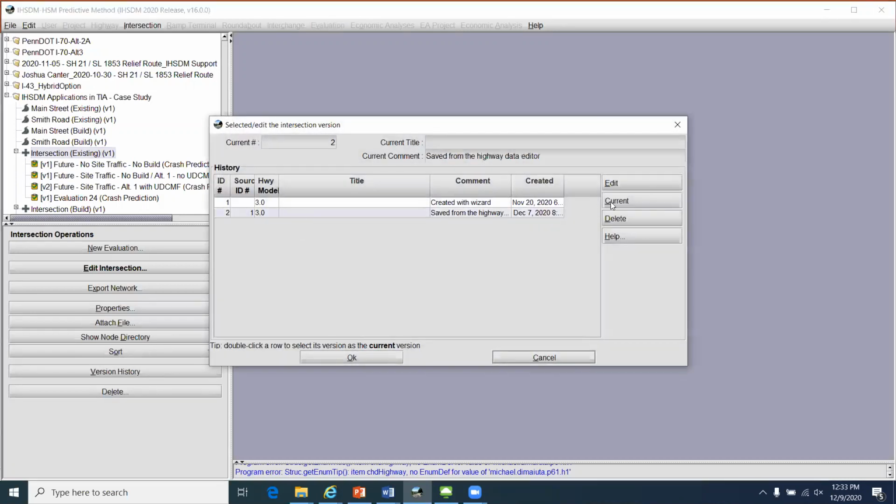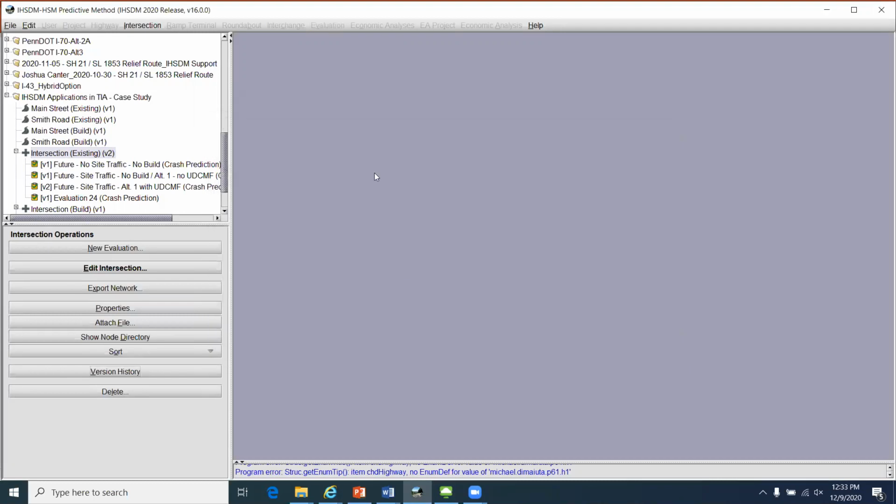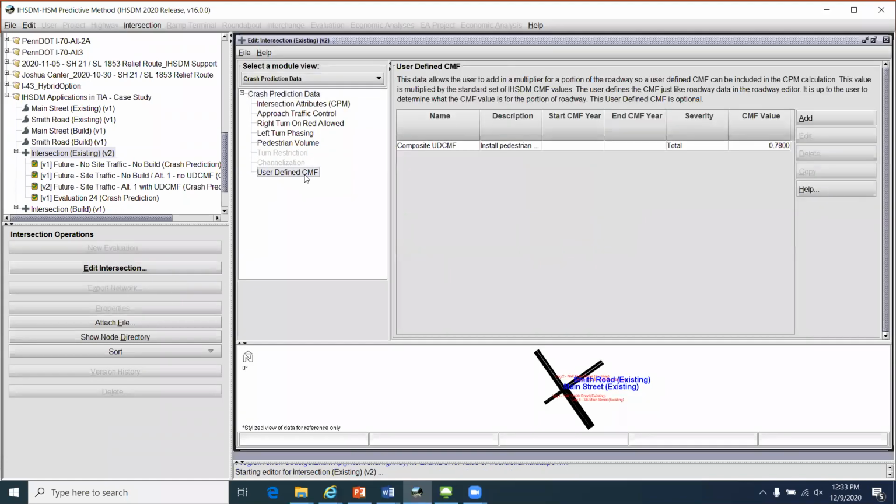So we're going to go in, and we have what's called the concept of versions for the highway and or the intersection. And in this case, that's sort of allowing us to take a snapshot of the project and to come back to it at a certain time if we'd like to make that active. So we have two versions. One is the existing, and then one has these countermeasure CMFs added.